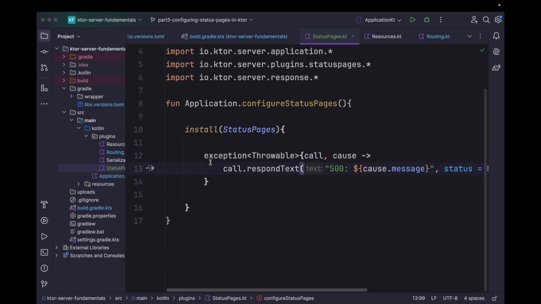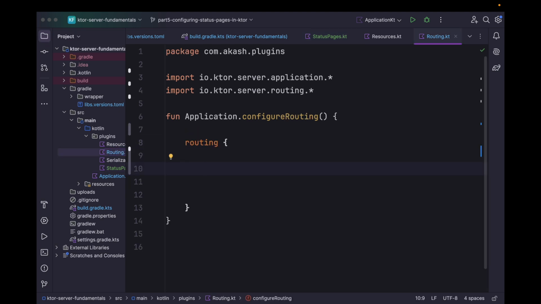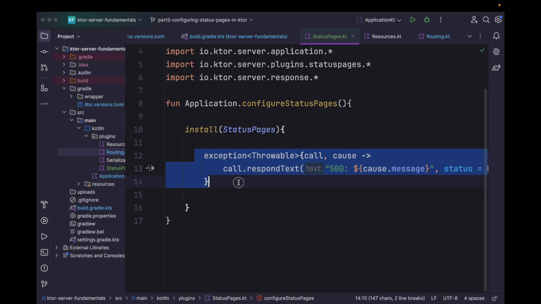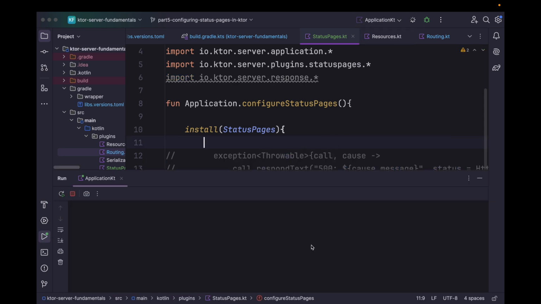Now, to try this out, we can move to routing. Over here, let's add a route. Let's say a post request, and let's give it the path product. Over here, instead of responding, let's throw an exception. So, let's see if the status page plugin catches this error or not. Let's say database failed to initialize, and let's throw this exception.